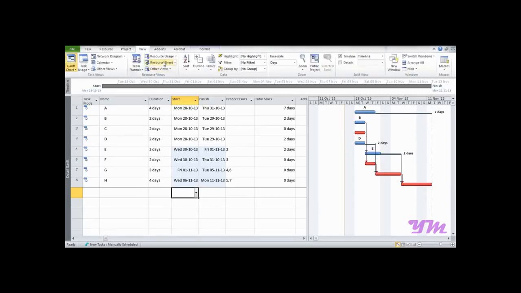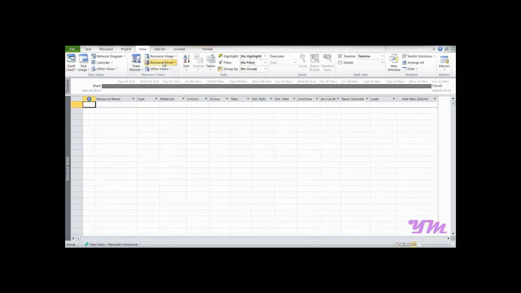In view, you need to click over here on resource sheet. Once you click here, it asks for the resource name. We write over here R. Now in type of resources, we can select whether it is a work, whether it's material, or whether it's cost. Now let's assume that this is a manpower, so it would be considered as a work, and we select work.